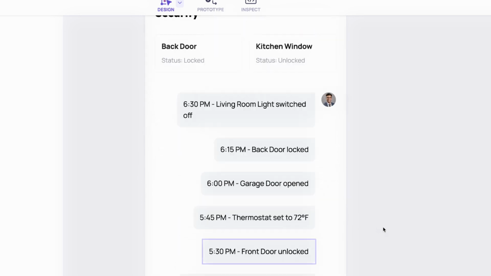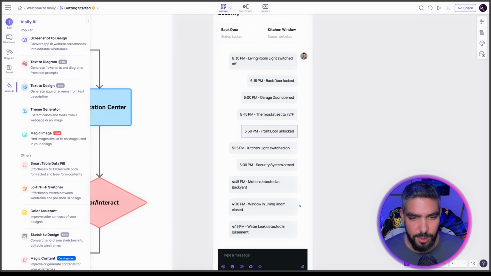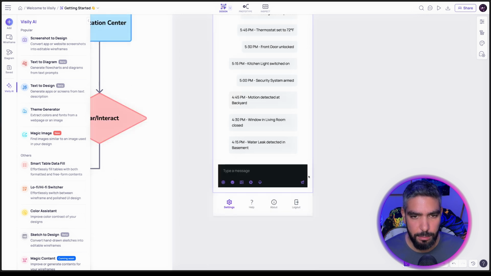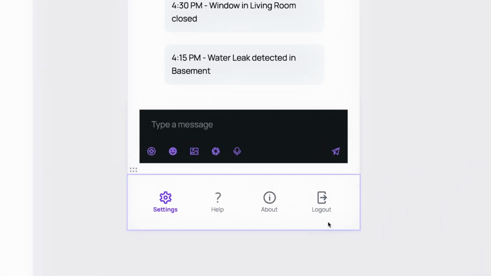You have security. I guess this is the log of every action that's happening within the home automation. So you can track back. This is a cool feature. I didn't think about that. Text messaging box at the bottom for some reason. So it's making it seem like you're chatting here, but this is not a chat. This is a log. And then you have 4 tabs at the bottom.